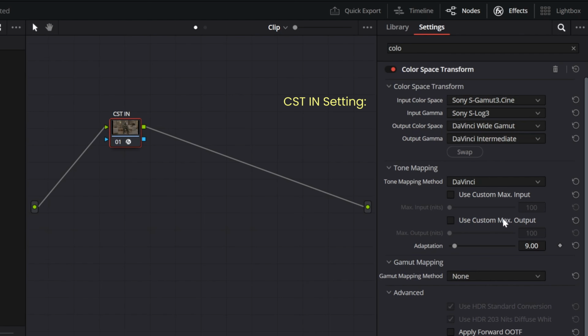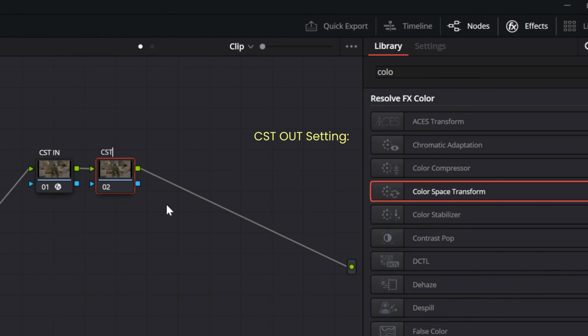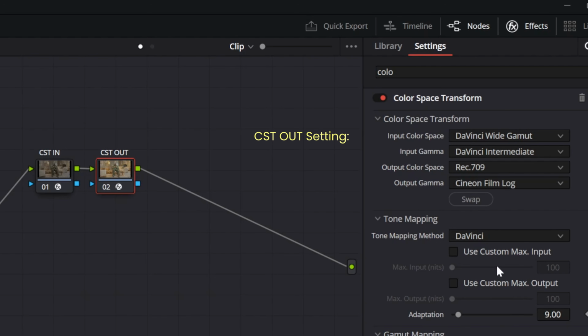CST in: input color space, Sony S-Gamut3.Cine, input gamma, S-Log3, output color space, DaVinci Wide Gamut, output gamma, DaVinci Intermediate. CST out: input color space, DaVinci Wide Gamut, input gamma, DaVinci Intermediate, output color space, Rec 709, output gamma, Cineon film log. Pay attention to the last one.